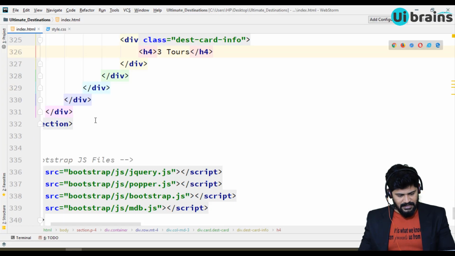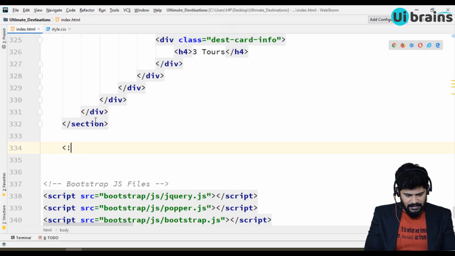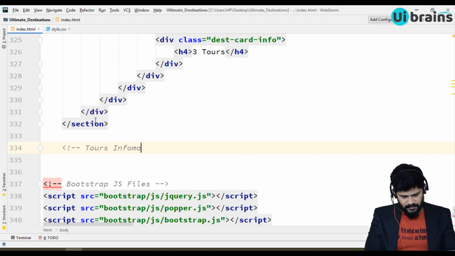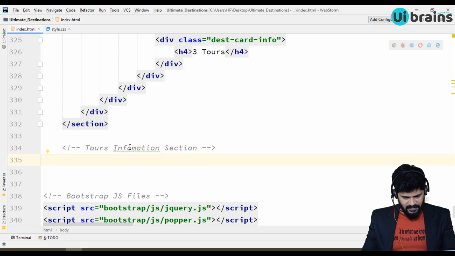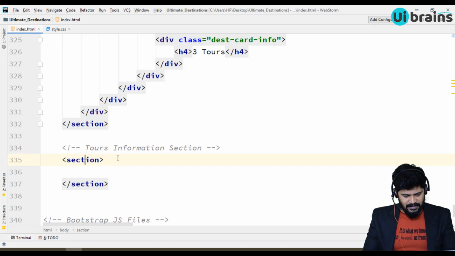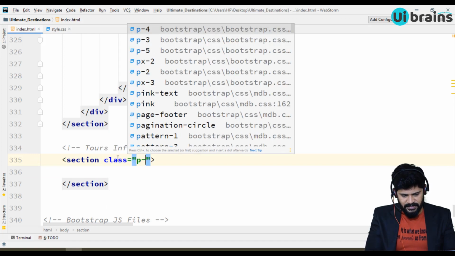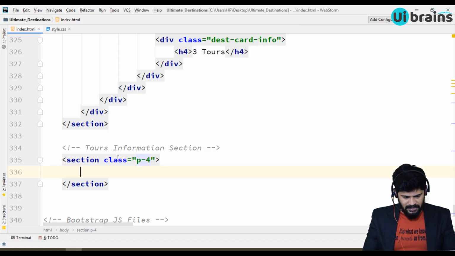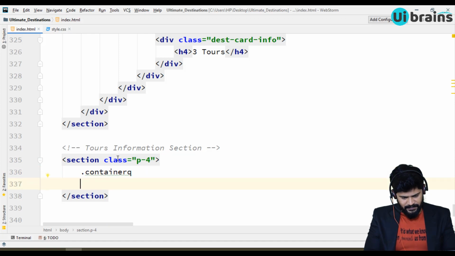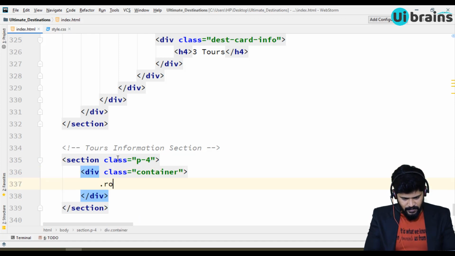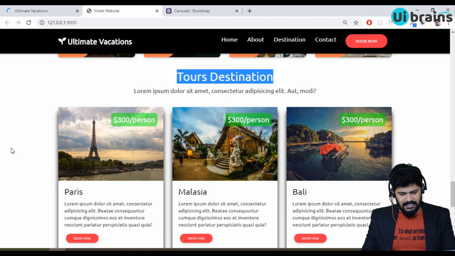Below this, let's add a comment: tours information section. Okay, let's add a section, with the class called p-4, background nothing. Let's write one container and one row. So you have three cards.